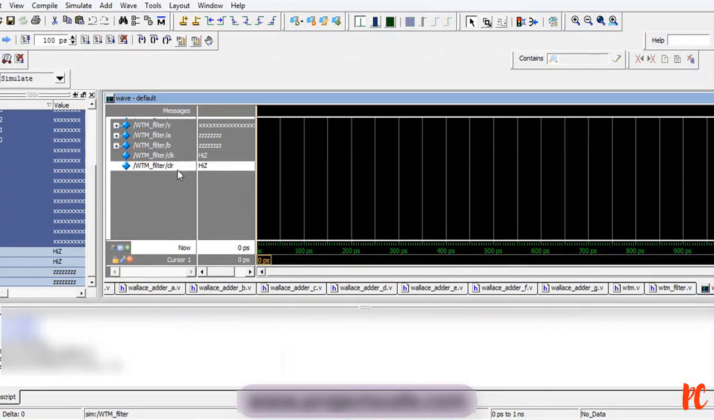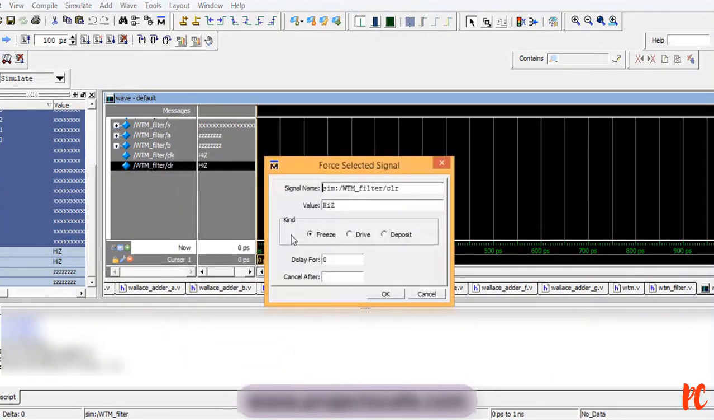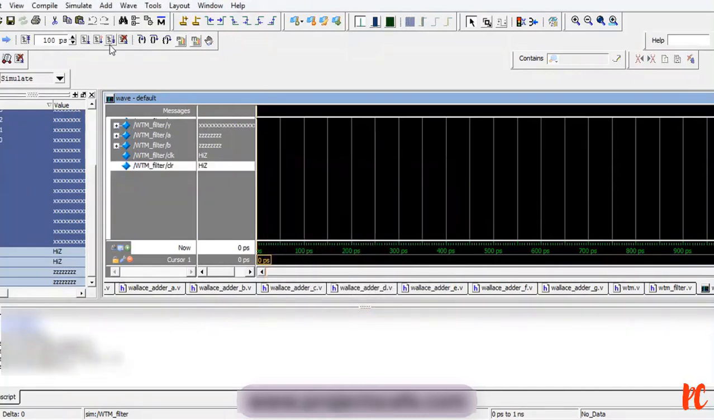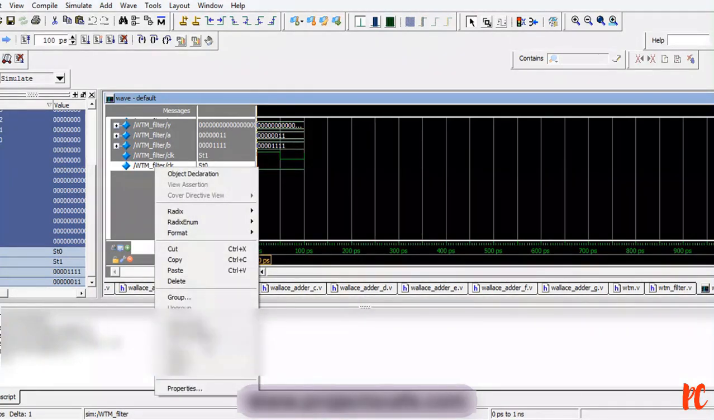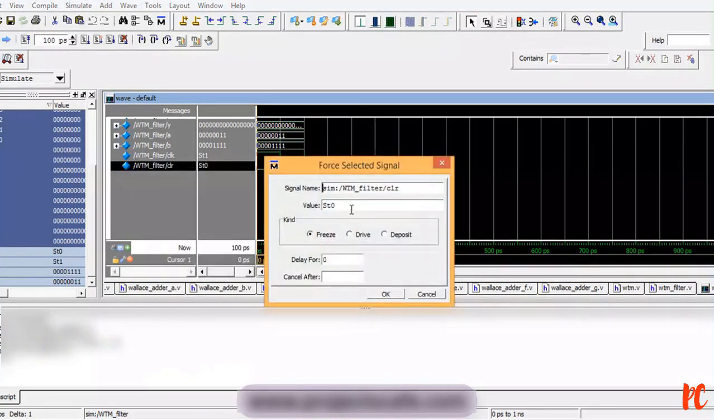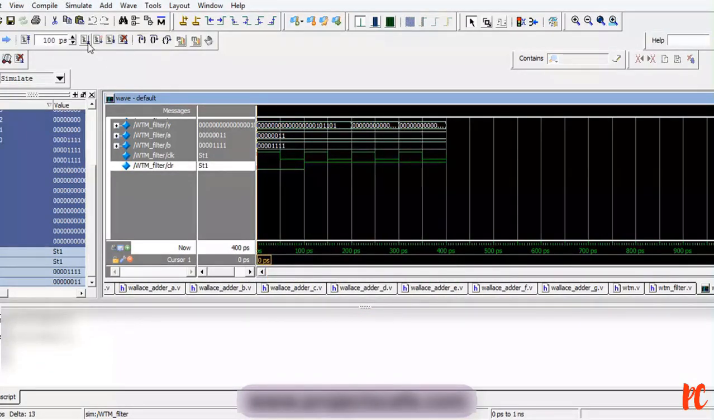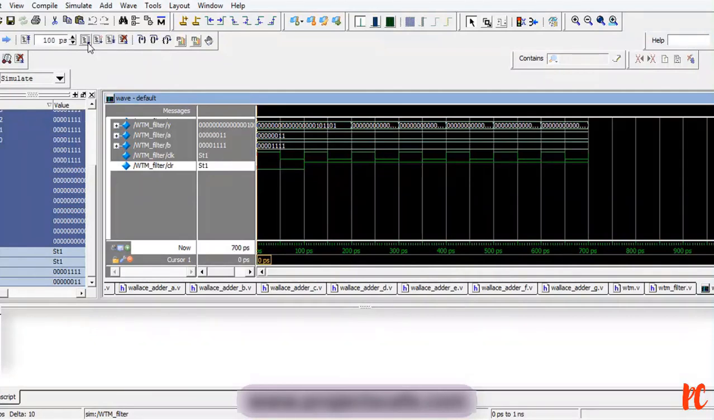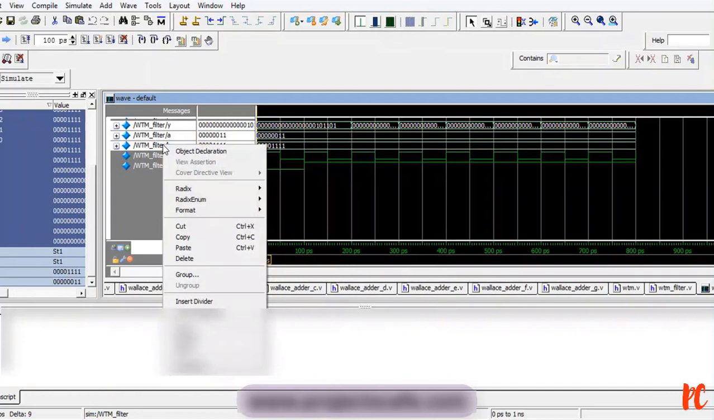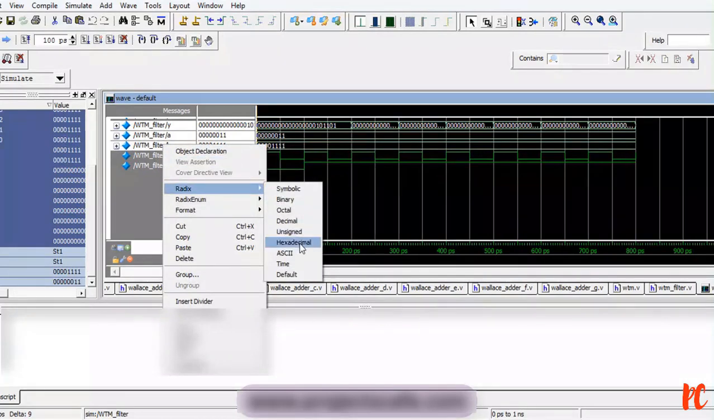Initially I am giving the clear value to be 0. Now let me run the program. Okay. Now let me set the clear value to 1 and check its response. This must act as an FIR filter. So here you can see it is acting like an FIR filter. Let me change the radix values. Right click, radix, click on unsigned.